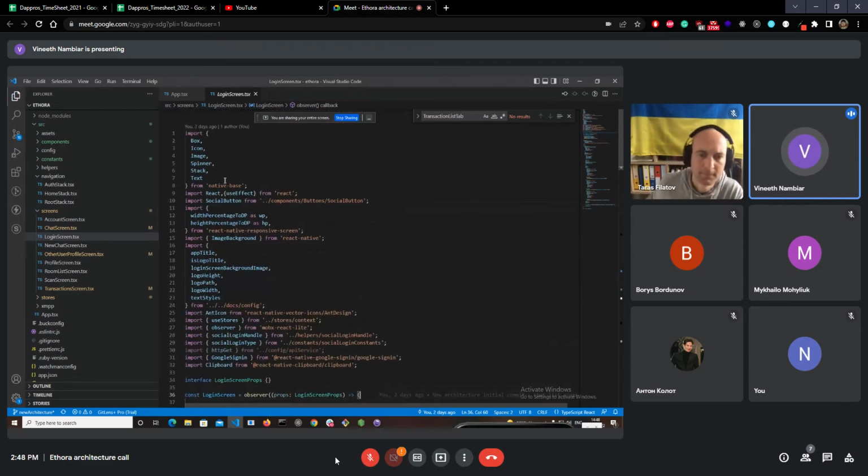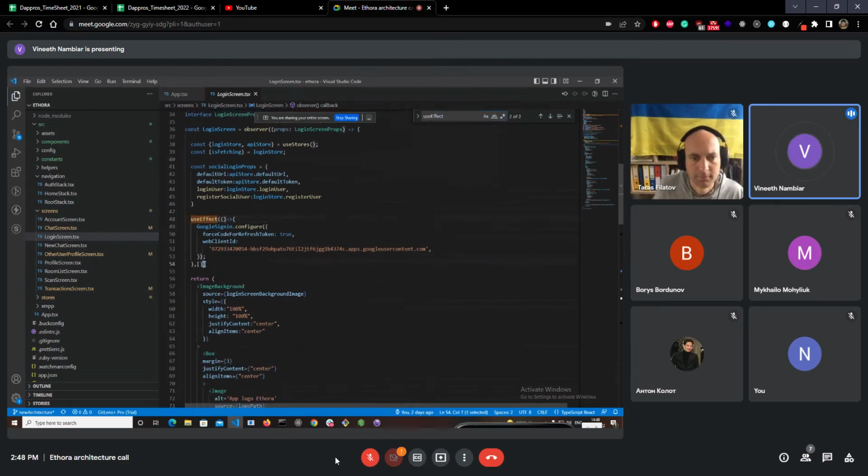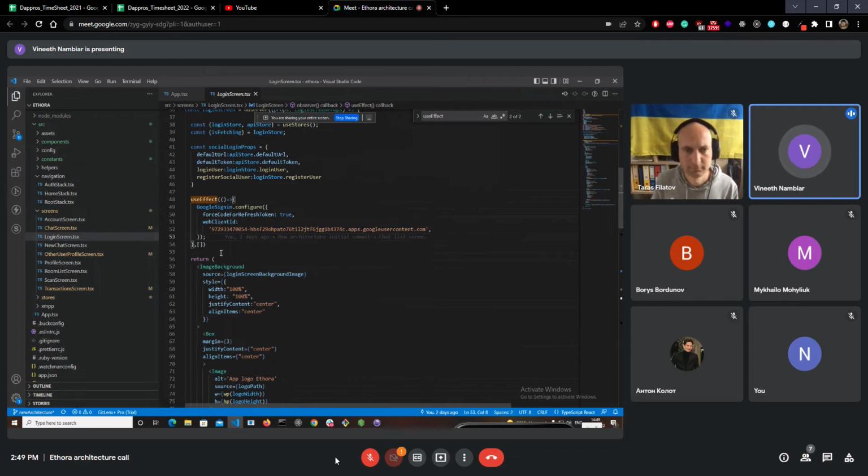So for example, this is a hook, useEffect. Basically, useEffect with no dependencies will say that whenever this particular component, that is the login screen in this case, is mounted, this should happen. In this case, it is configuring the Google sign-in configuration. So basically what I want is, the moment the login screen component gets mounted, the configuration for Google sign-in is done before the UI is presented in front of the user.